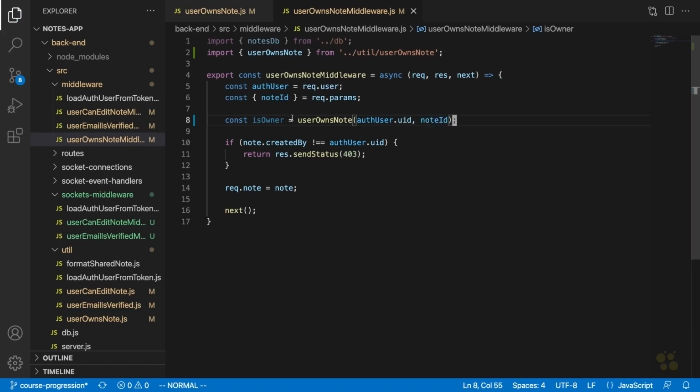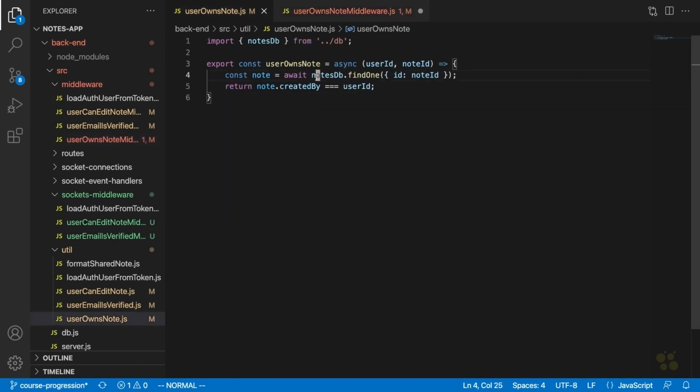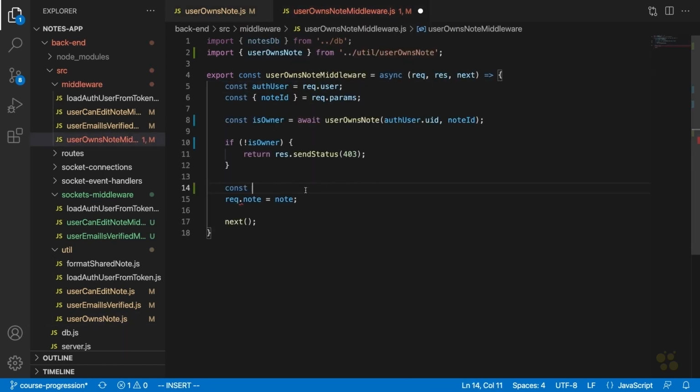And we're going to need to actually add await. I'm worried that I might have forgotten that in other ones, so I'll go back and check in just a minute. So we're going to say await user owns note, and basically we're just going to replace this logic here with that. We're going to say if not is owner, then blah, blah, blah. And we are setting request.note here, so we actually are going to want to load that note from the database here, so we'll just paste that right there. And that should make that work just like we want it to. So anyway, that's how the Express middleware is going to look.